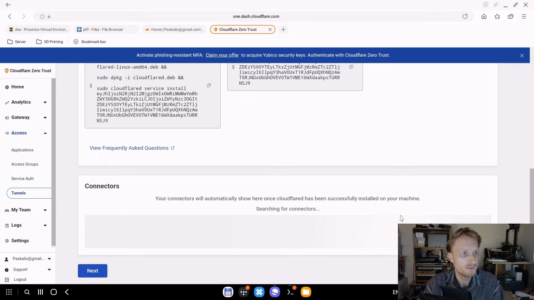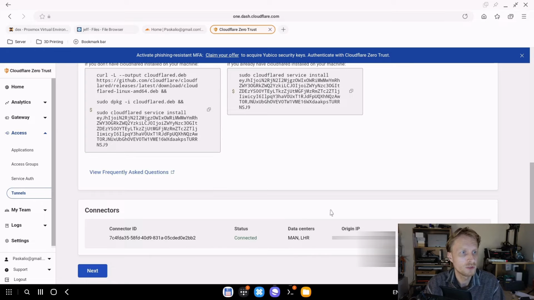Once the installation is completed, the Cloudflare servers will detect that you have a new Cloudflare tunnel installed and it will populate this. As you can see, it shows connector ID, status, data center, which looks like Manchester probably, my public IP address, and the version, which is 1st of November 2022. The tunnel is installed and Cloudflare can see that tunnel.